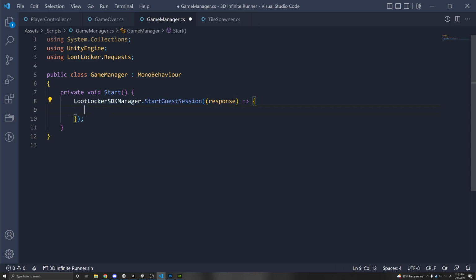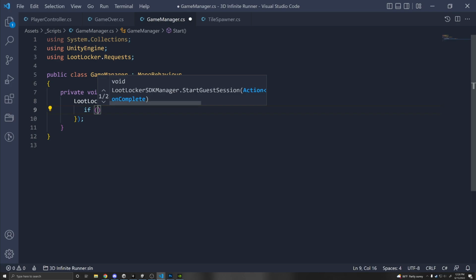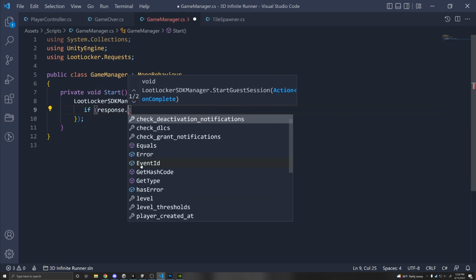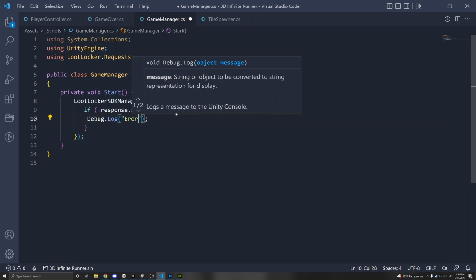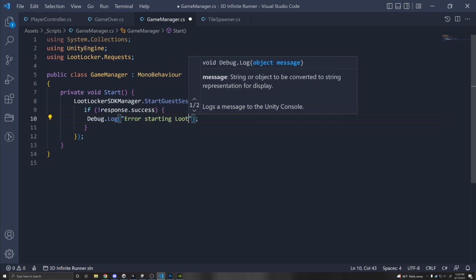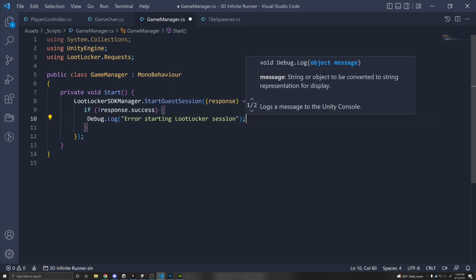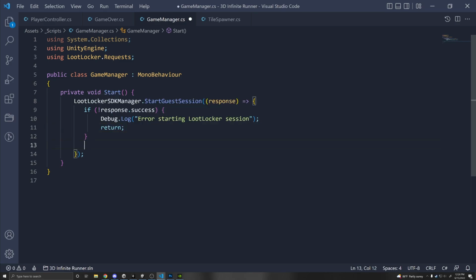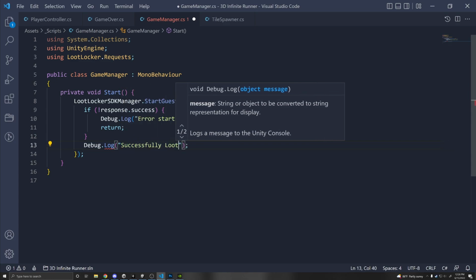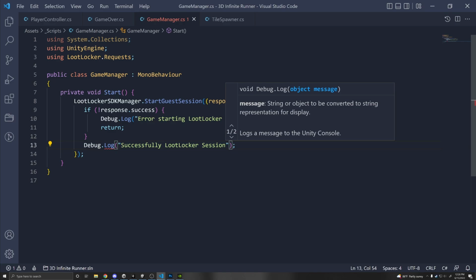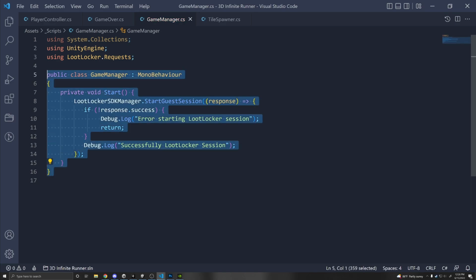So we start the guest session and really, we don't need to do anything else, but we can just do an if statement here. If our response.success, so if we were not successful, put the exclamation point at the beginning, then we can just do a debug.log and put error starting 8Locker session, and then return from this function. Otherwise, we can do a debug.log successfully started 8Locker session.